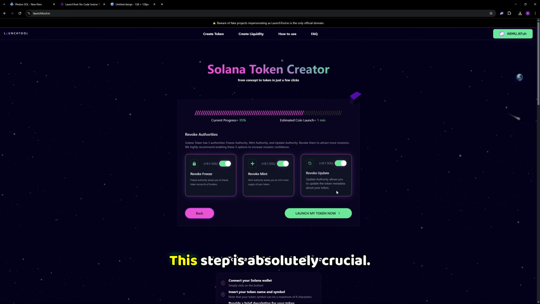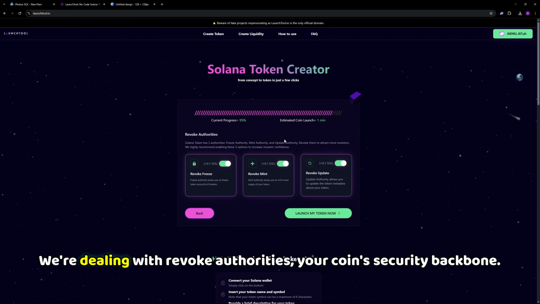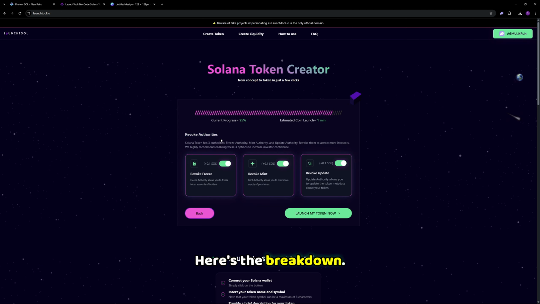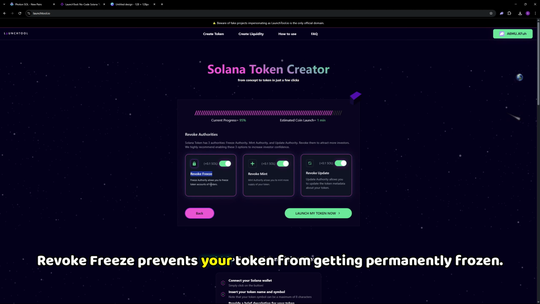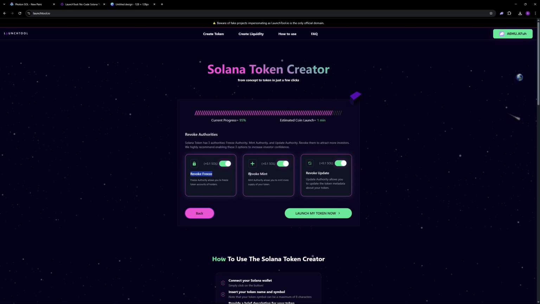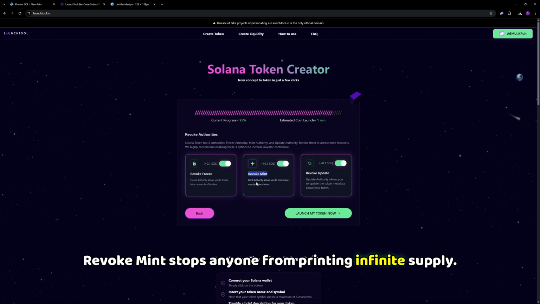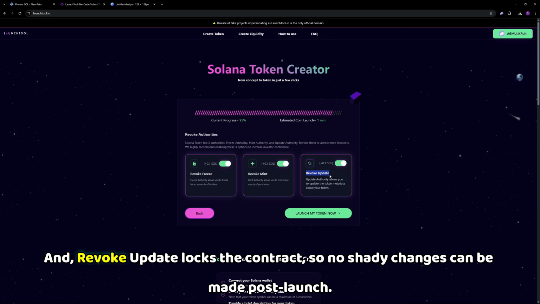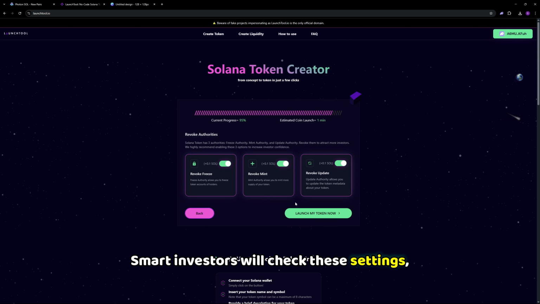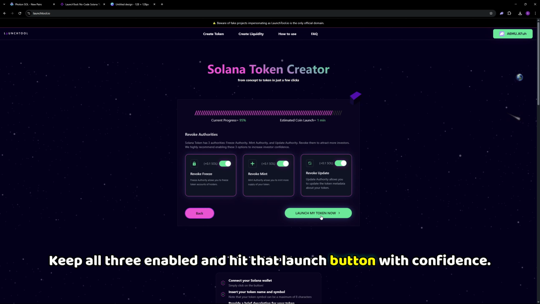Listen up. This step is absolutely crucial. We're dealing with Revoke authorities, your coin's security backbone. Here's the breakdown. Revoke freeze prevents your token from getting permanently frozen. Yes, that can actually happen. Revoke mint stops anyone from printing infinite supply. And Revoke update locks the contract, so no shady changes can be made post-launch. Smart investors will check these settings, and they'll walk away if anything looks fishy. The safe play? Keep all three enabled and hit that launch button with confidence.